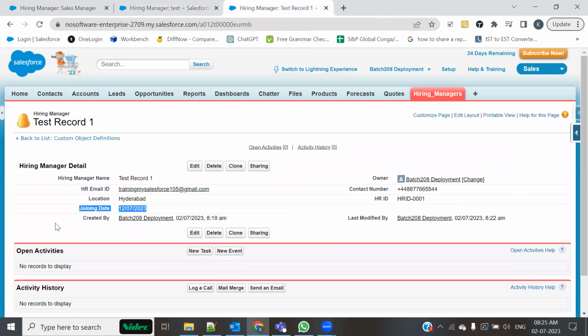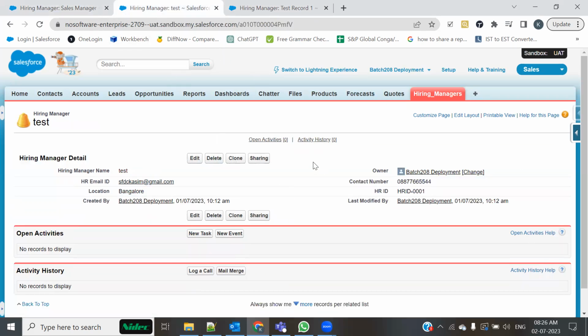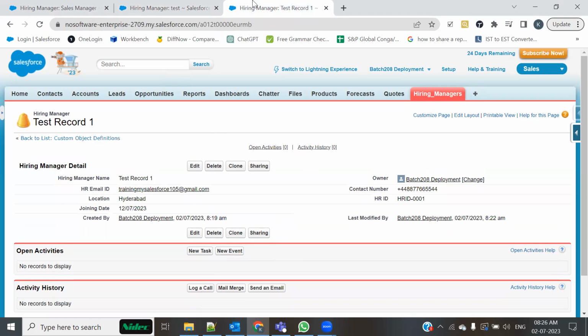We instantly created that field directly in production, which is not recommended, but due to certain urgency and certain reasons, I created it directly in production. Now I want the other two environments, your developer sandbox as well as UAT sandbox, to also have exactly the same functionality that production has. How to do that?